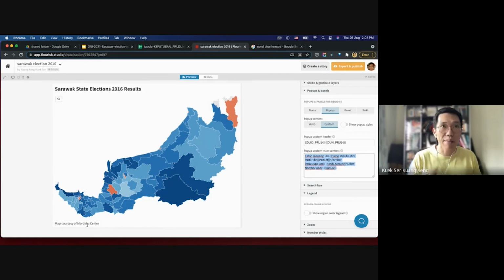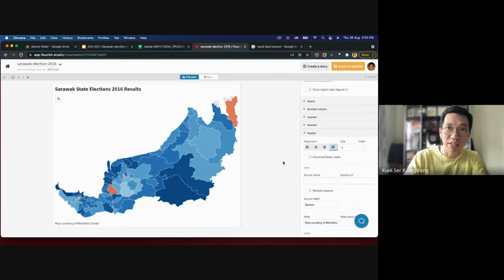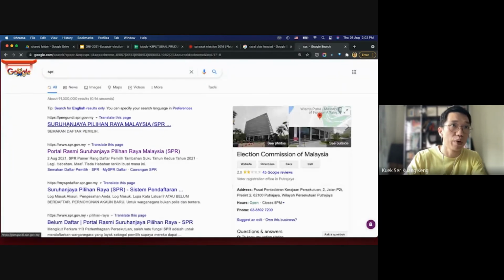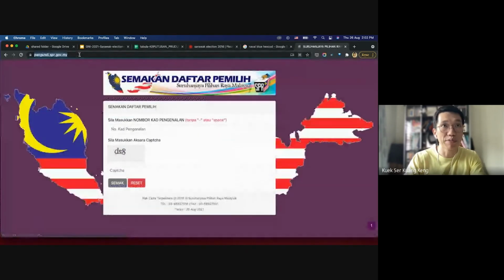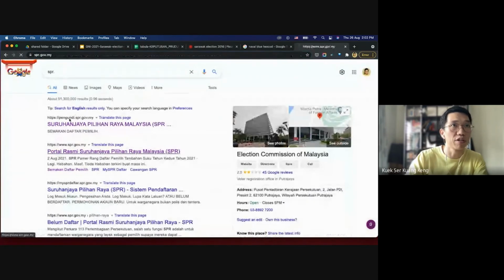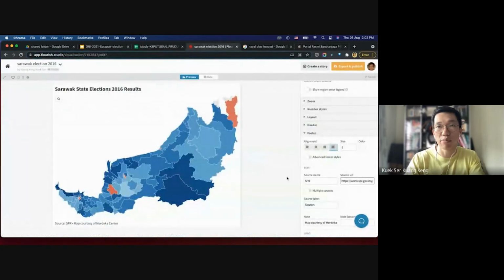All right, the second map. Why do I need a second map? Because one thing that I missed just now, sorry, is that you should always put where you got your data from, right? Source name, so it's SPR, and give the link to SPR, please. Where's our SPR? Okay, the official website. Pengundi, no, this is not the one. The Portal Resmi, okay.